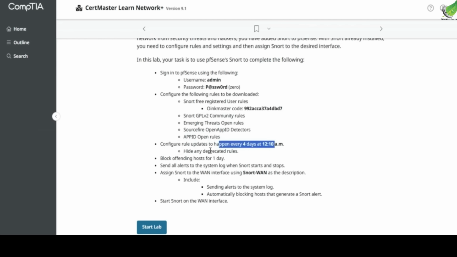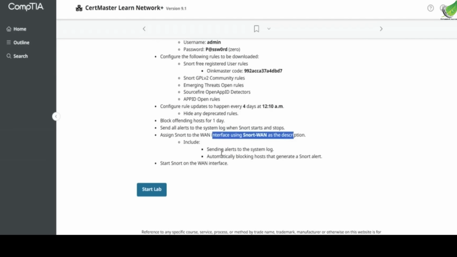And we are to block offending hosts for 1 day. Send all alerts to the system log when Snort starts and stops. Assign Snort to the one interface using Snort 1 as a description. Then start Snort on the one interface.